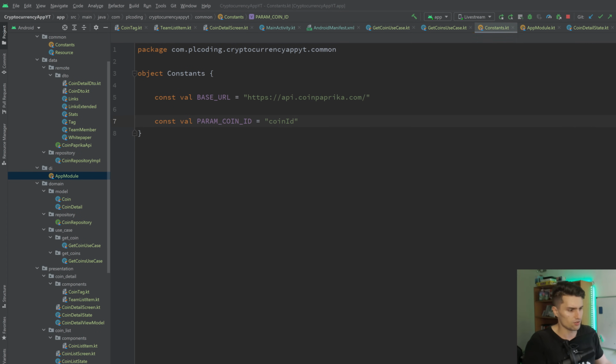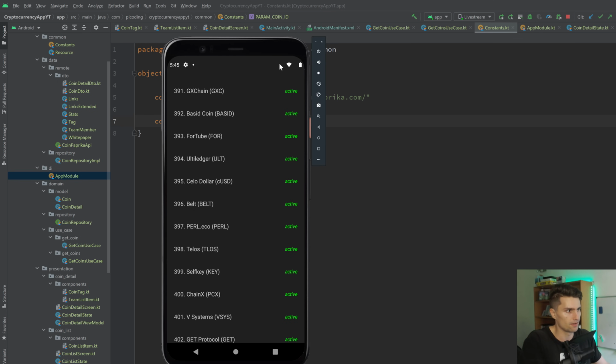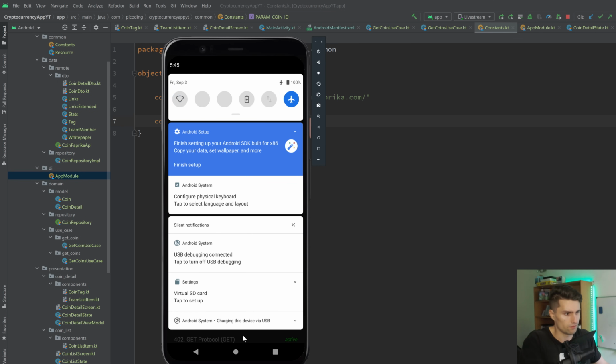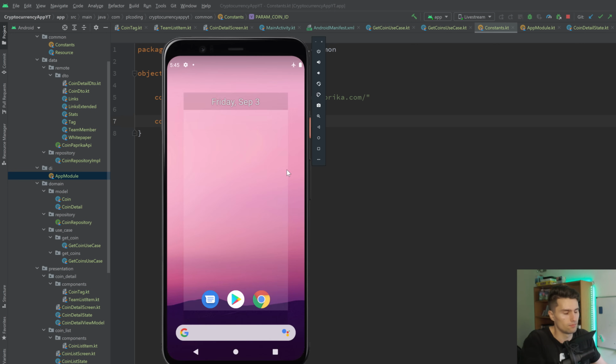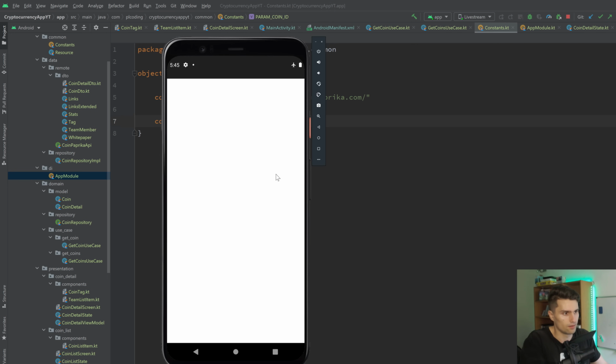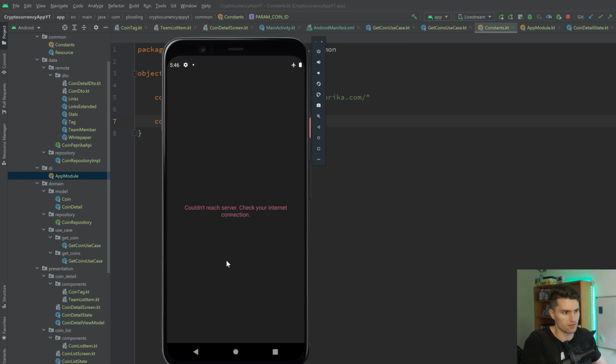And by the way, let's also test the error case. So we already saw that with the error here, but I turned on airplane mode, launching this, and yeah, this now gives us the error, check your internet connection, couldn't reach server. So that works. Perfect.